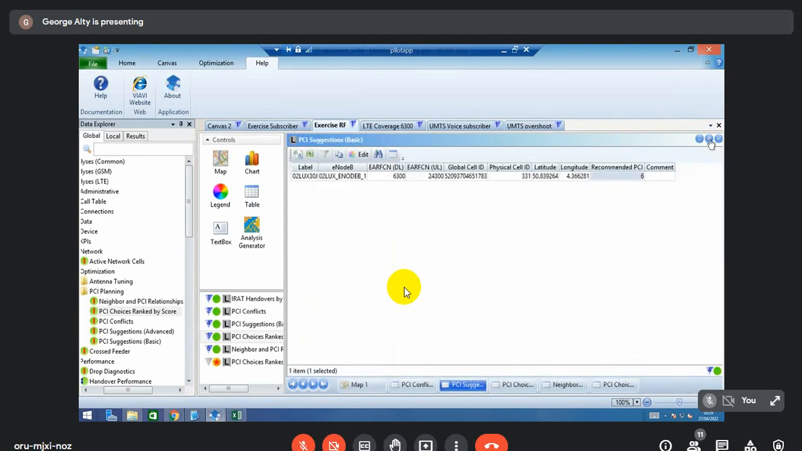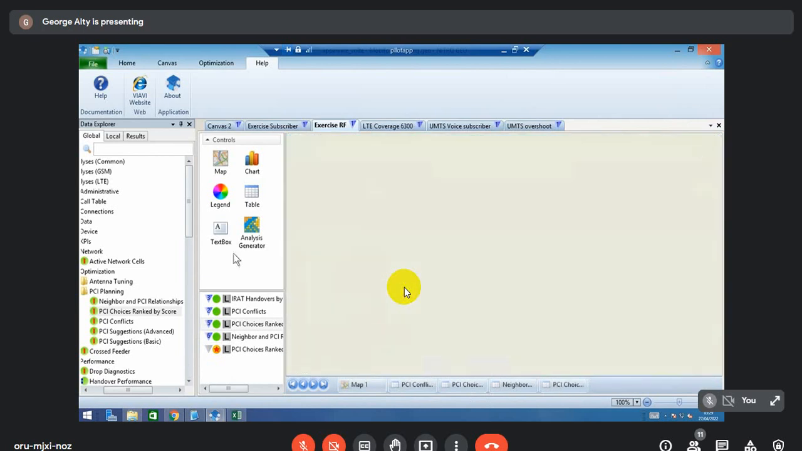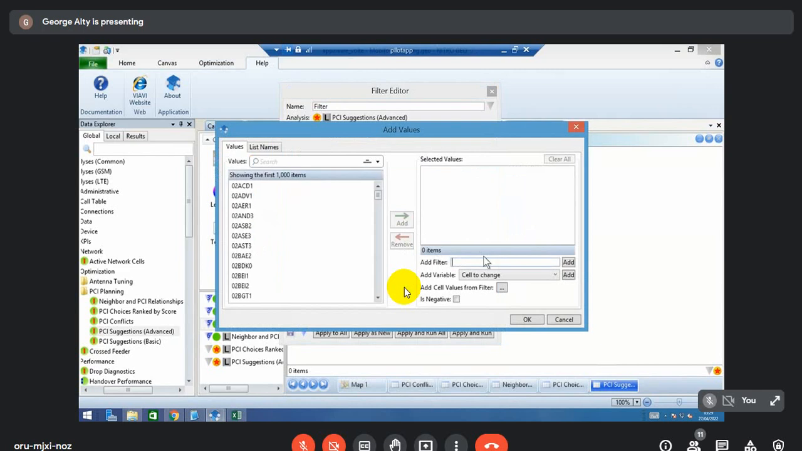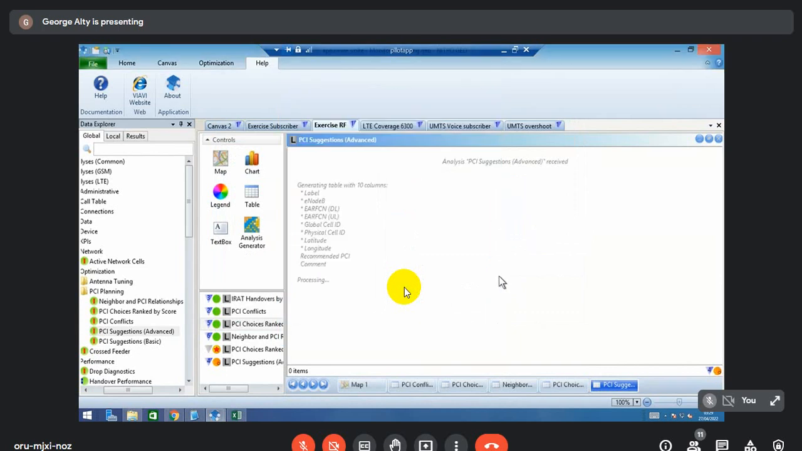Okay, that's the basic suggestion. There is an advanced suggestion. So let me just close this. Show the filter editor. Guess what? We need to put the cell in. Same cell we added previously. It's a different suggestion, and there is a section on that in your manual that tells you the difference between the two. One second, I'll get that.